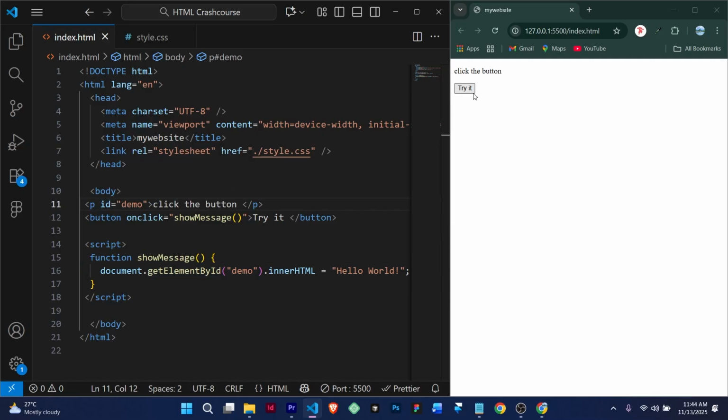So let's go to our website and click the button. Alright, so as you see, when you click the button, it has changed to hello world. Let me refresh again. When I click it, hello world. That's what I'm going to get, because I'm using a JavaScript function to change this demo content, which is "Click the button." So when we click the button, which is this button, it's going to change.